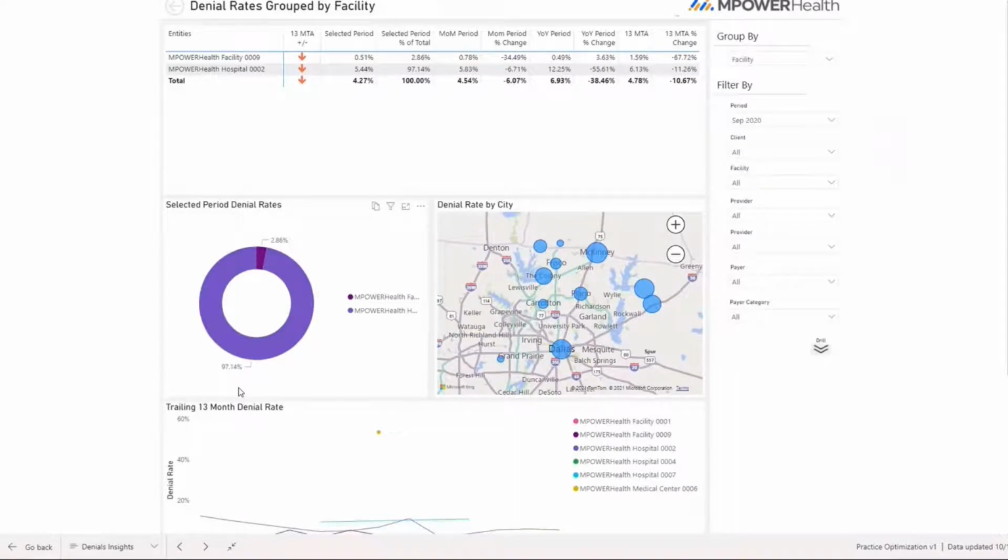And now I've got a very similar look to what I had before. So we've got up top here, we can compare things to each other. So I actually have two different locations here. I'm looking at this by facility, as you can see over here in this group by. And I have a hospital and a location. I can see that the MPOWERHealth Hospital 02 is accounting for 97% of my denials. So I probably want to look into that first.